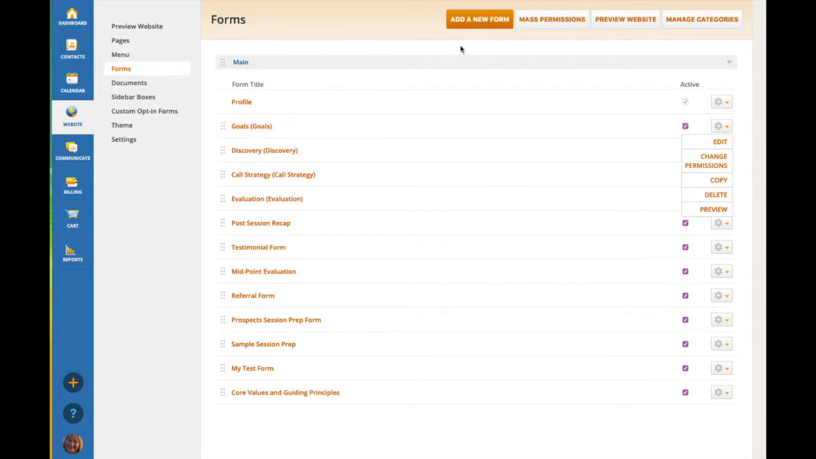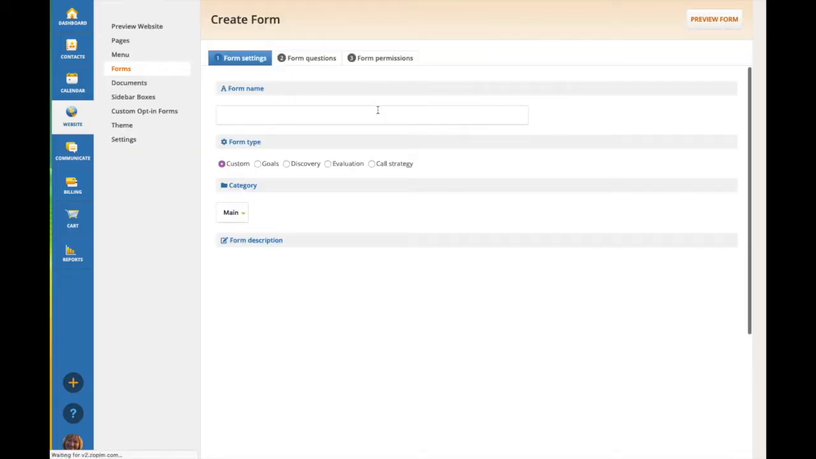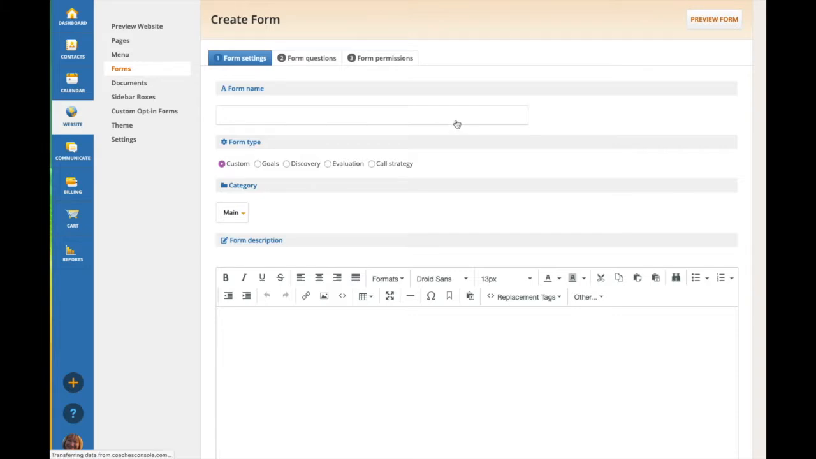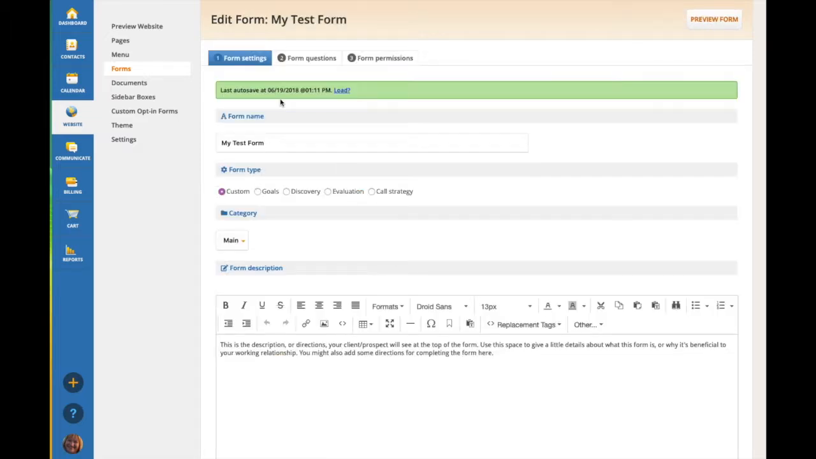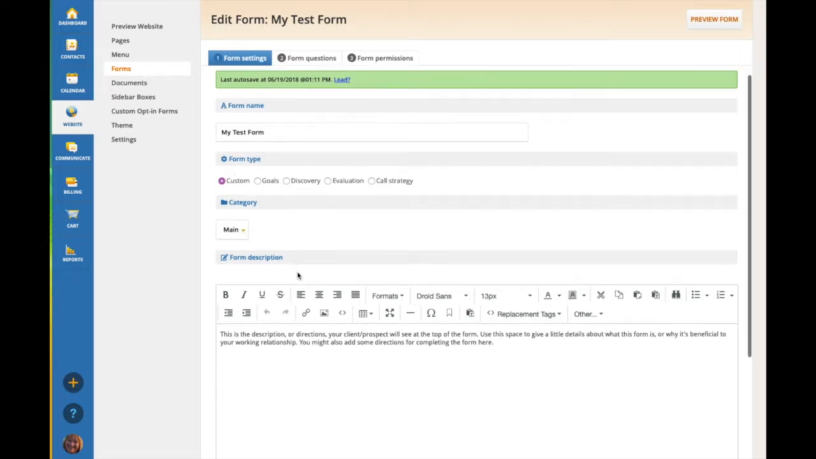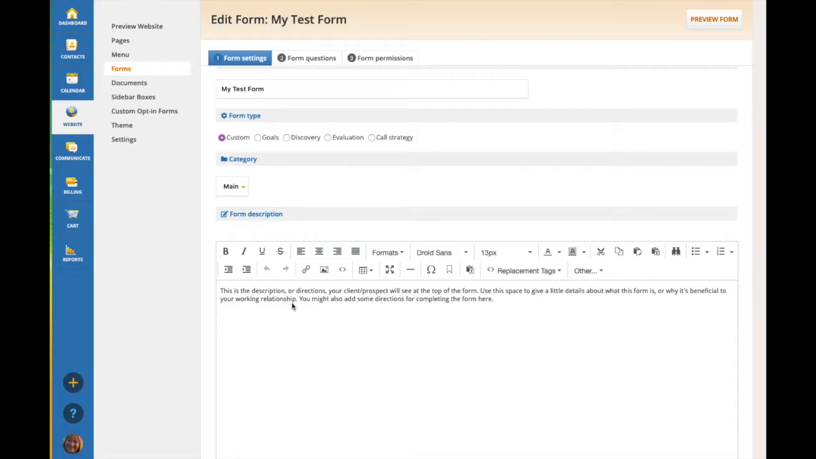So in this demo, I want to show you a new form. So we would click on Add a New Form and then walk through all those form settings. Now, I already have a form created that we can use to look at how it all works. So I'm going to click on my form, and on the first tab of the form wizard, we give the form a name, what type of form it is, we can assign it to a category, and then we have our form description. So this is the description or directions that your client or prospect will see at the top of the form. So you can use this space to give them a little bit of detail about what the form is, why it's beneficial to your working relationship, and maybe also add some directions for completing the form here.